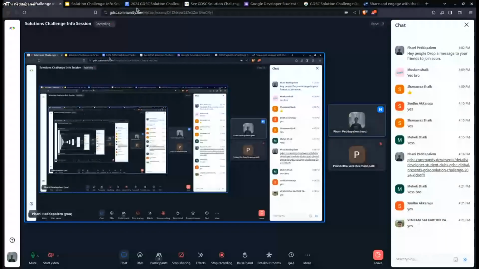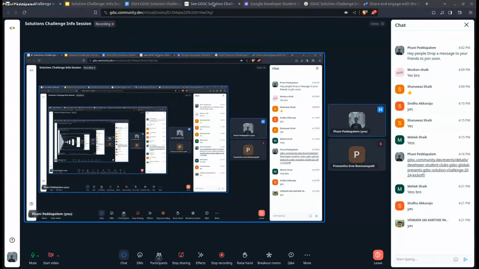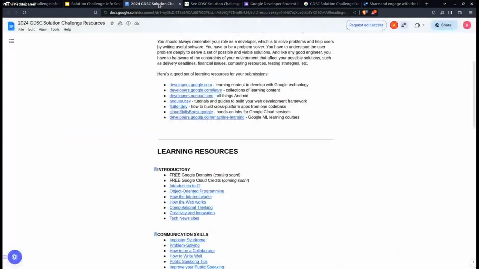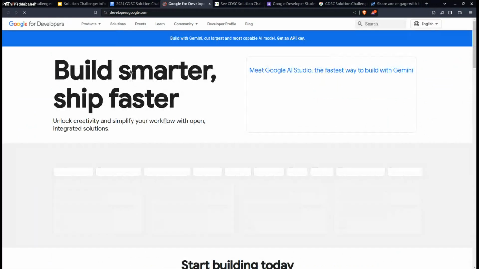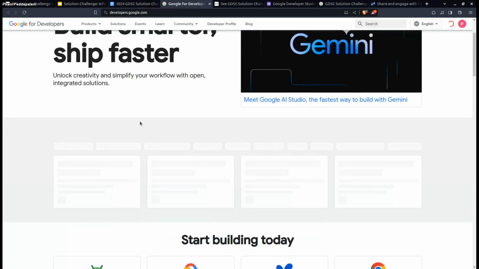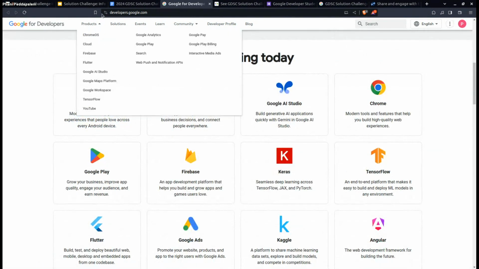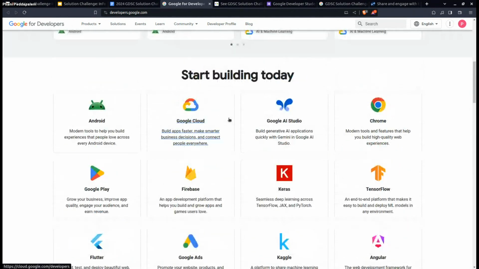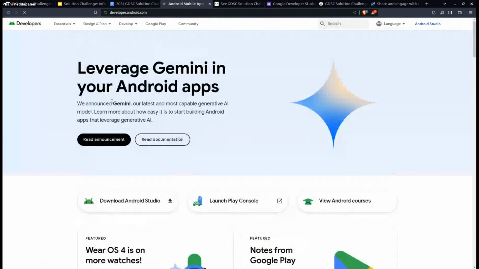Yeah, so let's say on this site, developers.google.com, you can find various links to learn various Google technologies. Let's say you want to learn Android. Now it has taken you to developer.android.com.